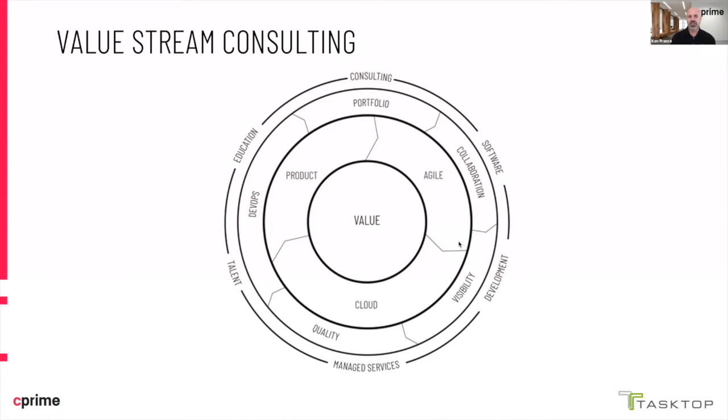And then if you look at all the different services we offer, from consulting through education, development, managed services, again, all of these different things can come into play to possibly help improve your value stream. So no matter what the metrics are telling us from Tasktop, we're going to have the ability to dive into those areas, figure out the problem, help diagnose it, and recommend the corrective actions to go forward. So, go to the next slide.